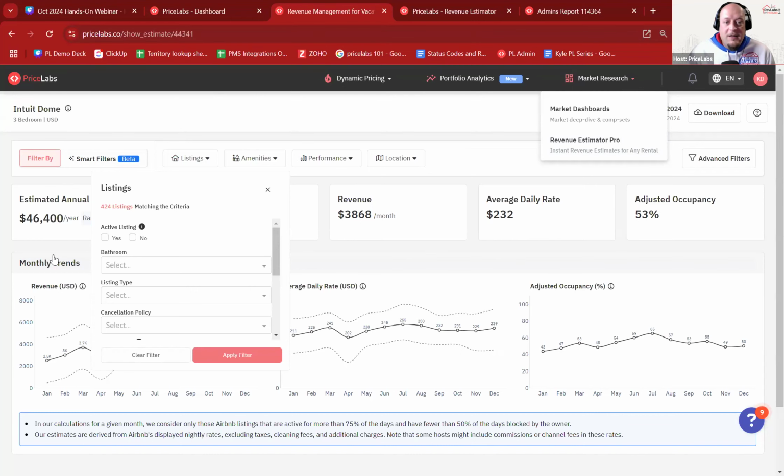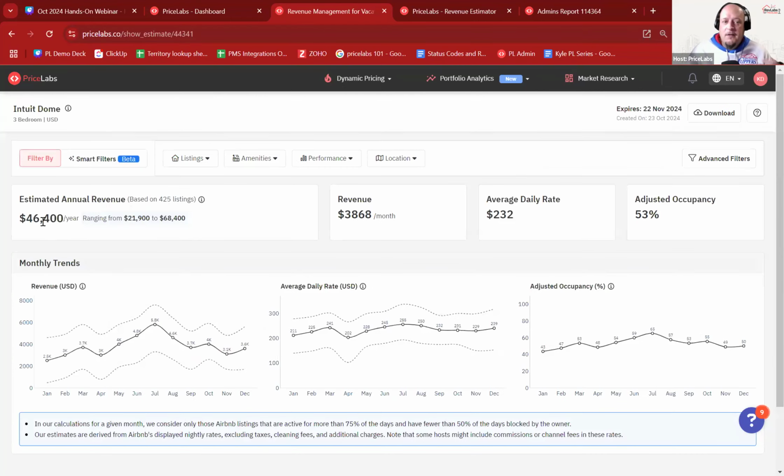We're going to look at, if I had a property close to Intuit Dome, what kind of money could I look at? So in here, I have this built out, and what I can see is the estimate that they're currently providing me. Let me clear that off. The estimate that they are currently providing me is $46,400 for a 3-bedroom property in proximity to Intuit Dome. That ranges from 21,000 to 68,000 in here.